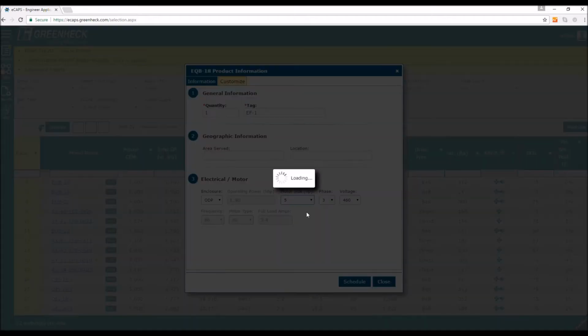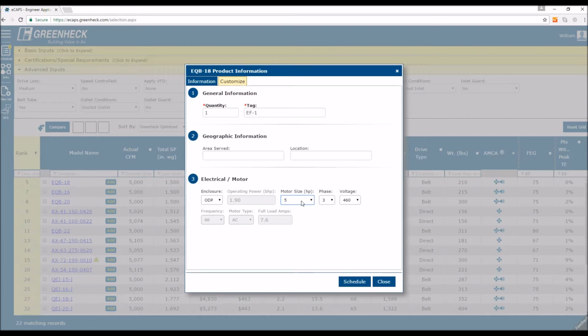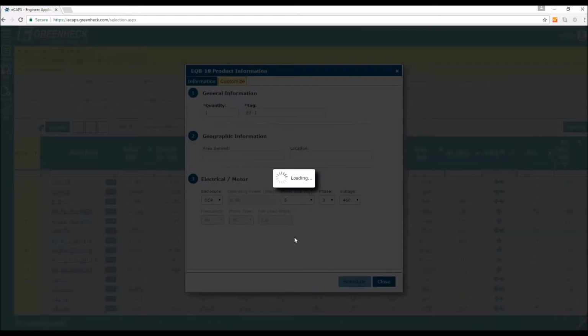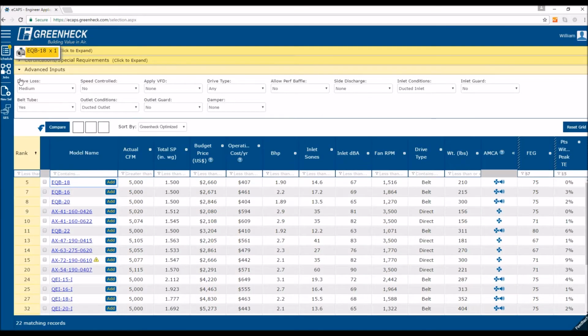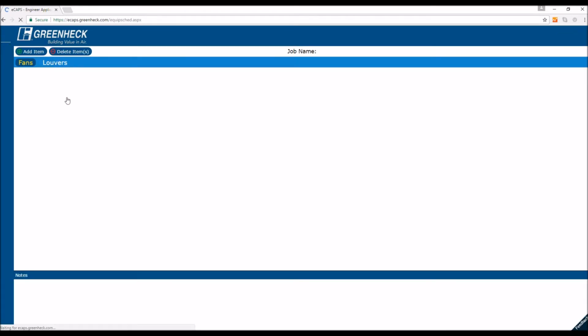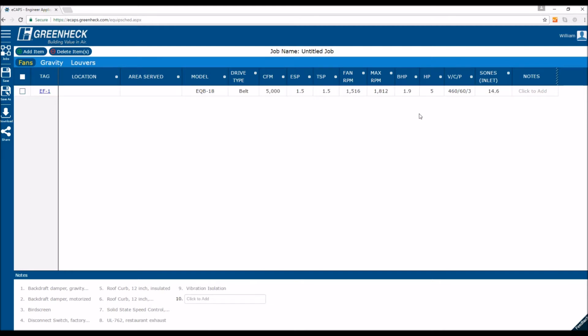Let's say you want a 5 horsepower fan. There's another part of the energy code that you might want to look at though before you go from a 2 to a 5 horsepower fan. So then you can click schedule, and then here in the schedule you can go look, and you've got your EQB. So well, now you need to schedule that data, right?